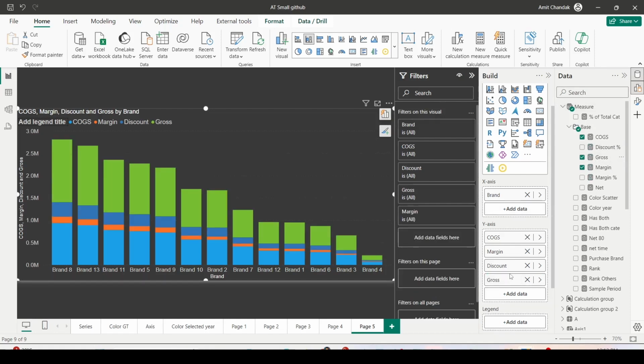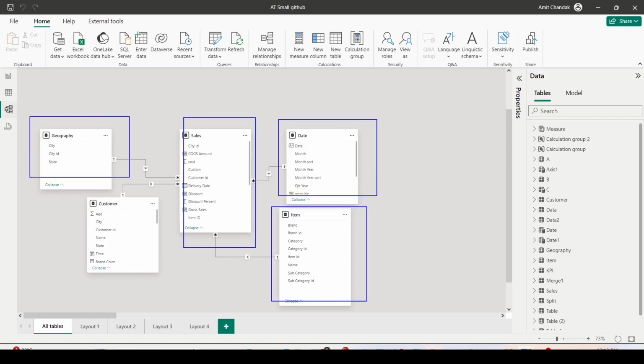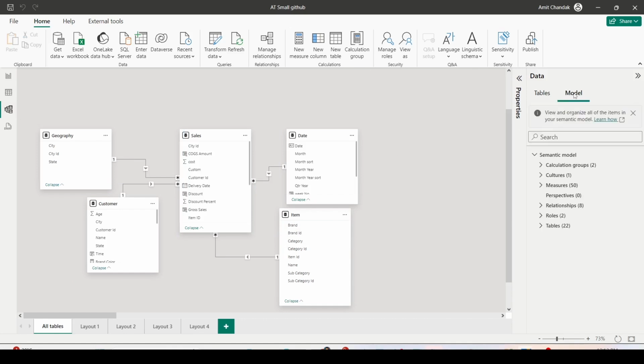So for that, we are going to use a calculation group, and to use a calculation group, I need to go to the model view. So this is my model which I'm using for today. I have a central sales table joined with date, item, geography and customer tables, and it is the item table from where I was using brand and category. Now what I'm going to do here is, first of all, create a very simple calculation group. So for that, I'll go to the model tab.